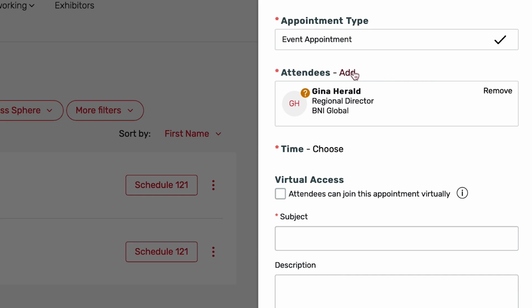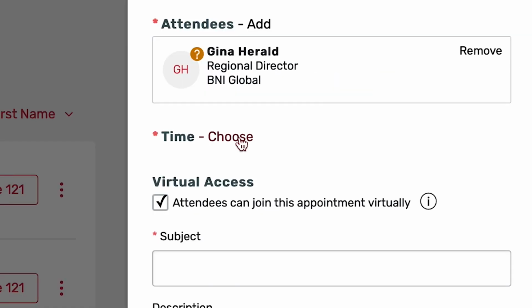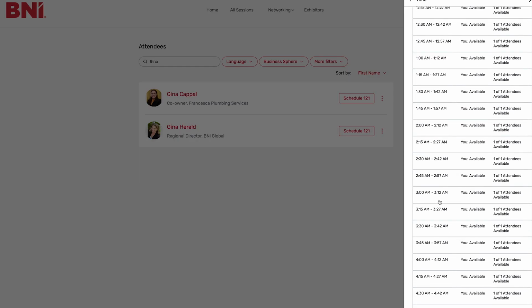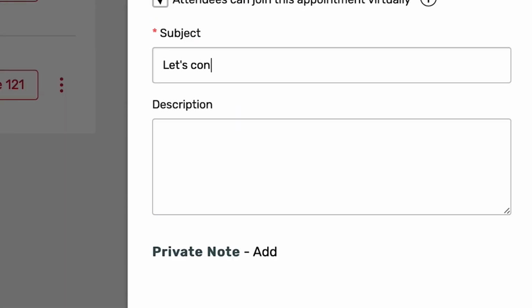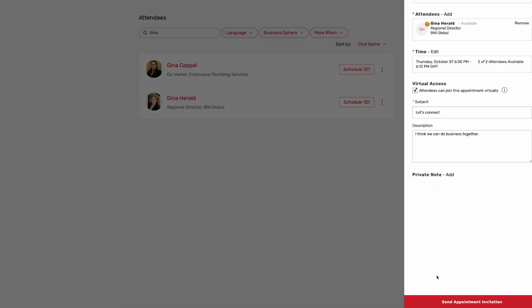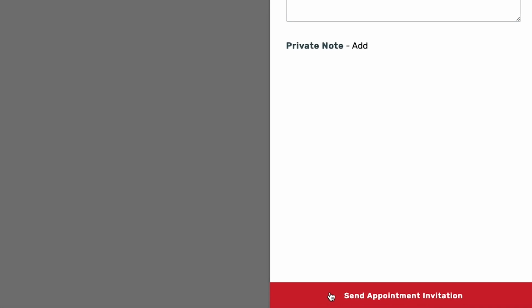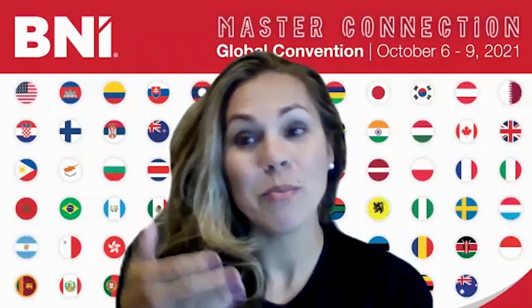You can add other attendees to that meeting, or you can just select a time that you both are available. Make sure that it's clicked that says virtual access. Add a subject to the message and what you'd like to connect about, and then send the appointment. This will go directly through to the attendee, not only inside the event, but also to their personal email. And once it's confirmed, you'll both receive a video link.